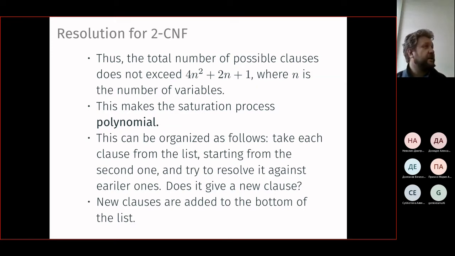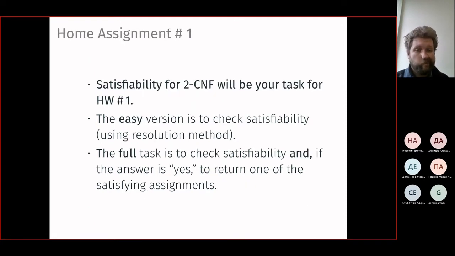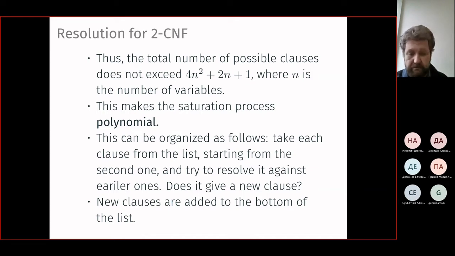How can you organize saturation? Any 2 clauses in your list will be at some point tried for resolution. So this means that if you run out of clauses, and you will run out of them because there is a total polynomial number of them, it's a finite number of possible clauses. At some point, your CNF will be saturated. And at that point, when you finalize this process, you will have a list of clauses which is saturated. If there is an empty clause, well, once you reach an empty clause, you say contradiction, fail, not satisfiable. But if you don't have this bottom empty clause, you say that first it is satisfiable, right?